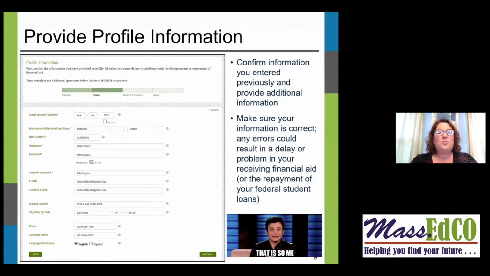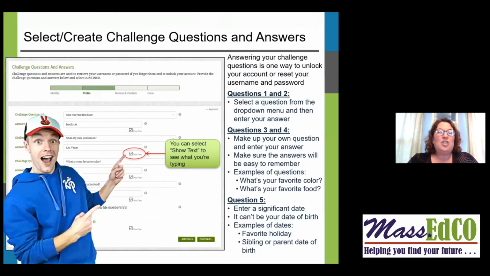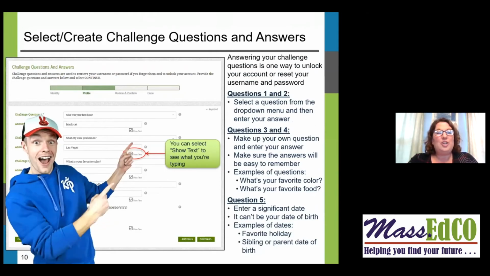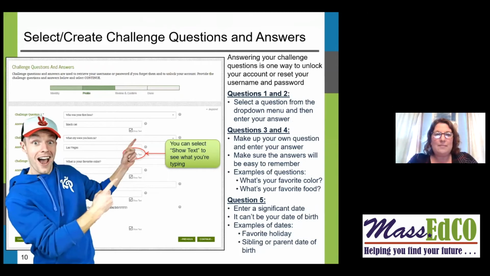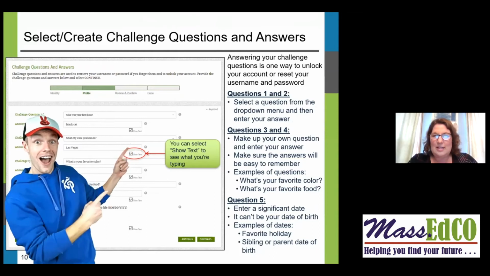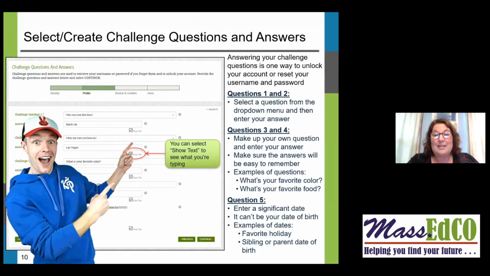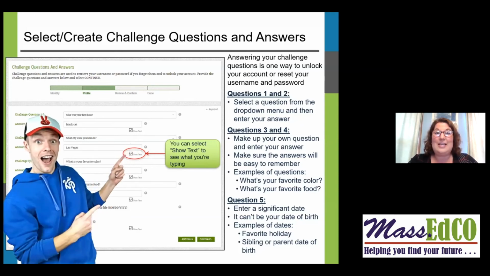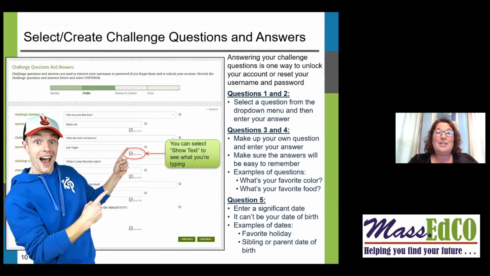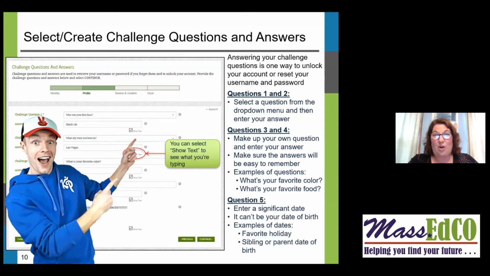And so after you do that, you come to the challenge questions. You're going to create a challenge question and you're going to answer. I believe there's a drop-down menu for the first couple, and then you might have to create your own. In any case, I also recommend taking a picture of this. Once you select your challenge questions and the answers, take a picture, because you would be amazed at how many people forget what the answers are.